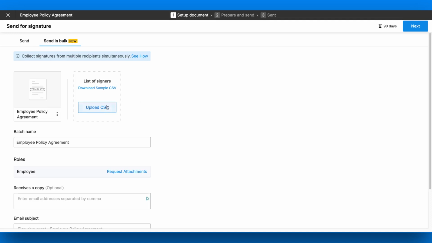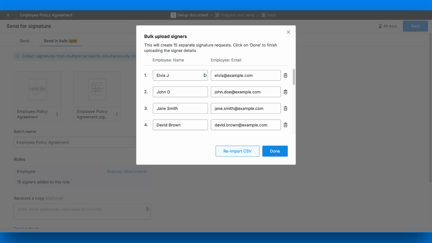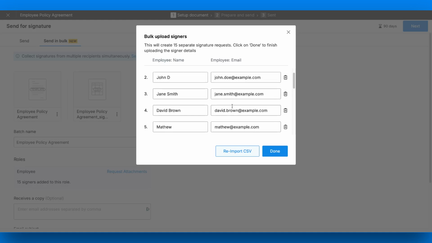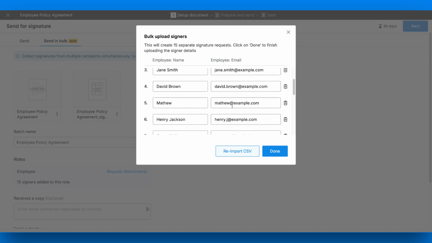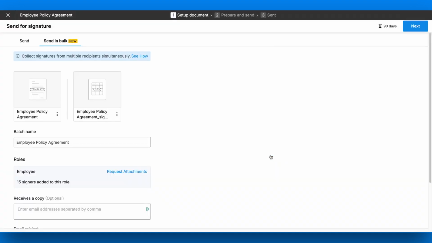Once the updates are complete, upload the prepared CSV back into Signeasy. Upon seeing the signer details preview, click Done to conclude the upload. Click Next and then send it for signature.